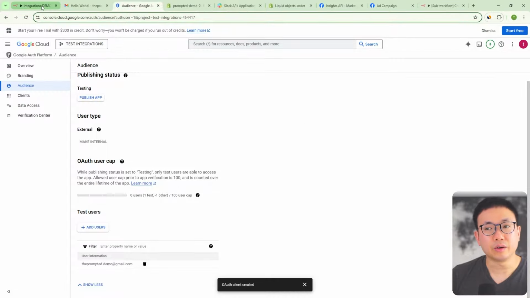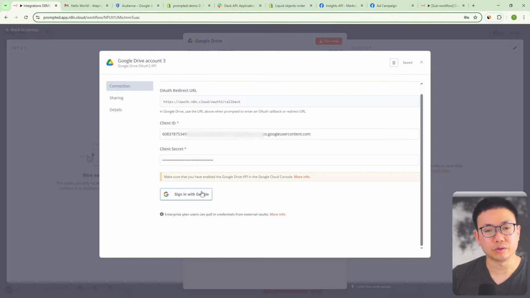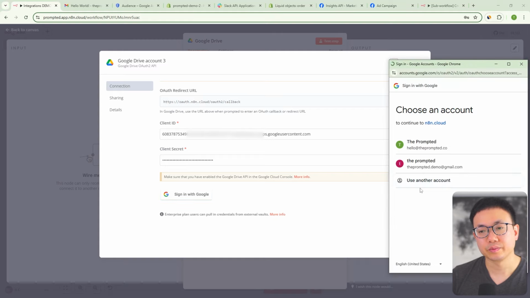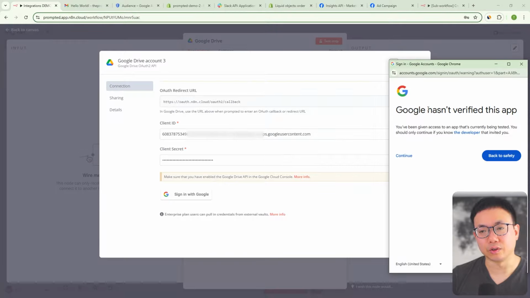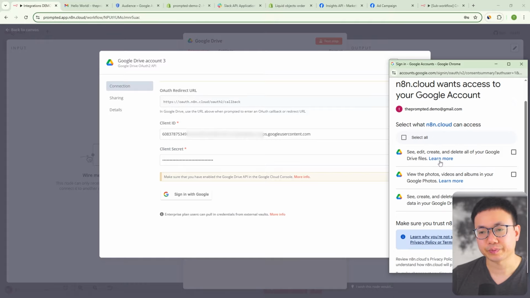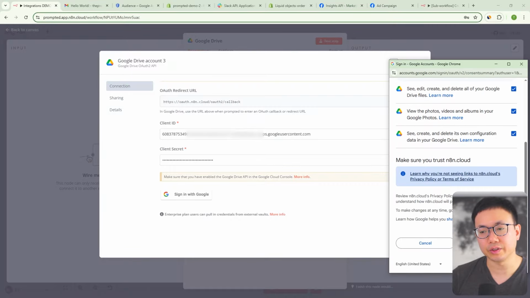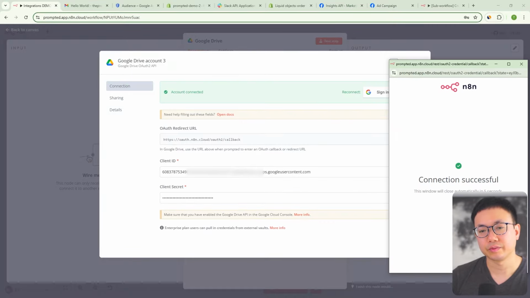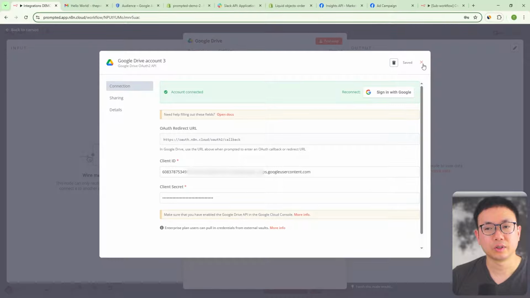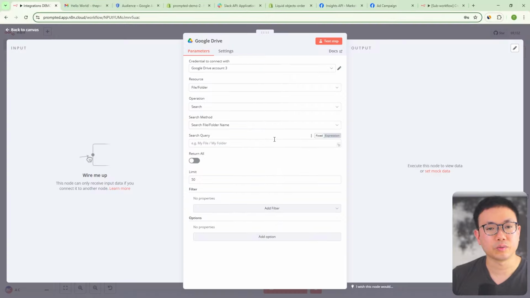And now let's try that again. So we'll sign in with Google. Okay, Google hasn't verified the app. That's fine. We created it ourselves. And we're going to select all and say we're allowing all of this. Continue. Okay, so connection is successful. Let's close this. We can close this too. And now we can test it out.